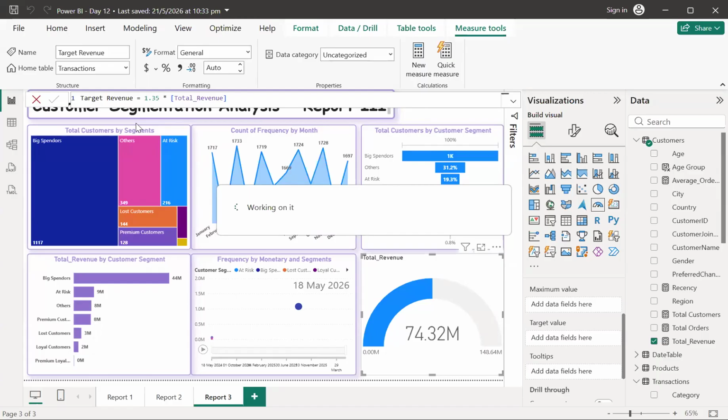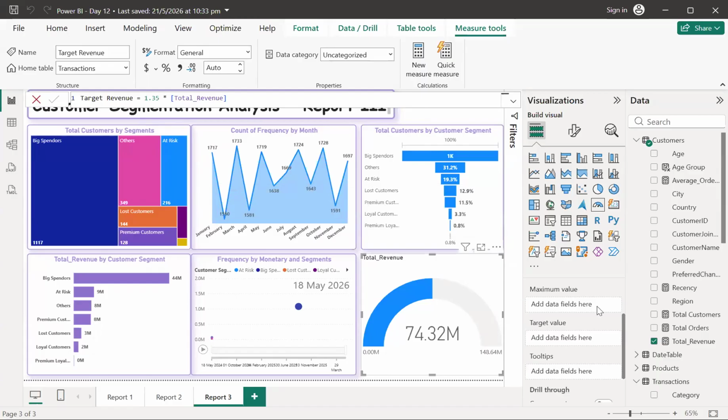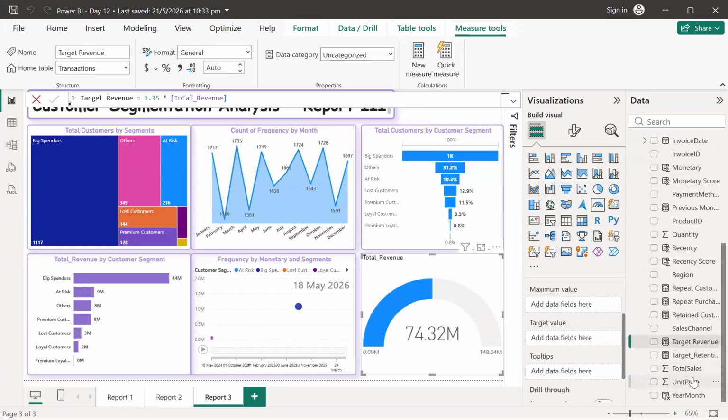Let's say, guys, a new column will be created over here as target revenue. So we have one as total revenue. We can create something as target revenue, and this target revenue can be put over here. Now you can see, guys, that we're getting a line over here, and it indicates the target set by the company.